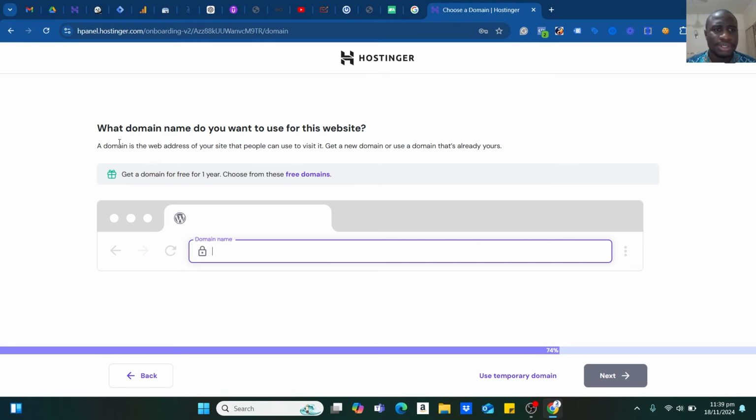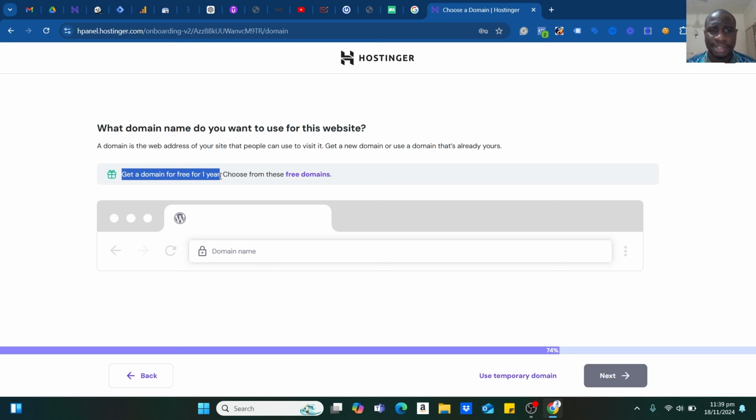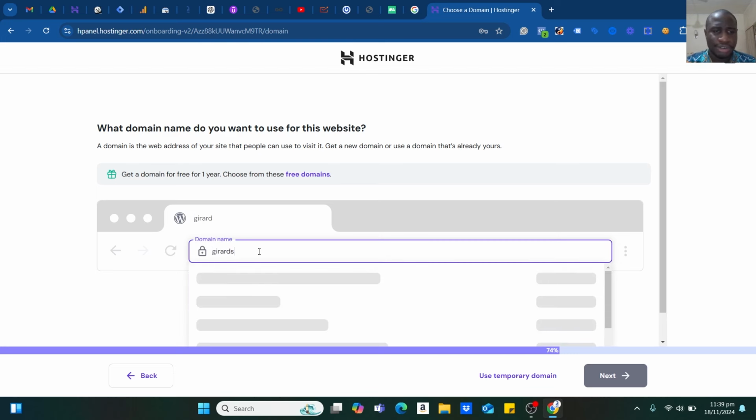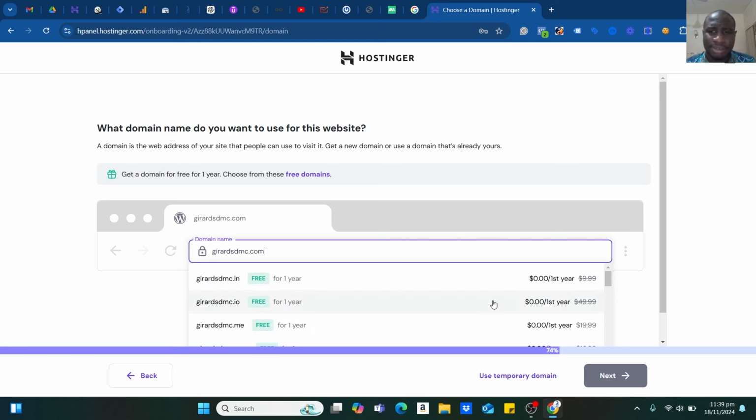So in here, it says what domain name do you want to use for your website? Yes, so I told you I get a free domain here. You see, get a domain name for free, right? So I'm going to type in my domain name and then let's see if it's available. Once it's available, I can claim it at no cost. So I'm going for Girat's DM class.com. All right, and now you can see it's available. So this is my domain name.